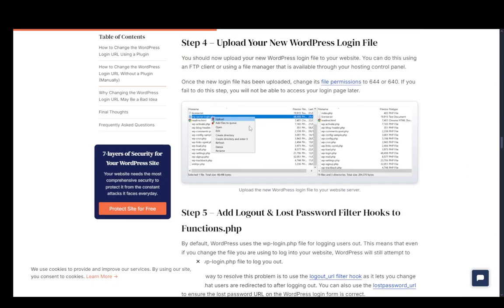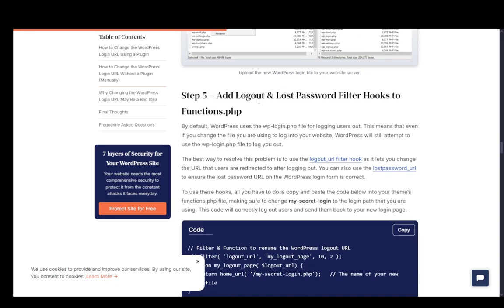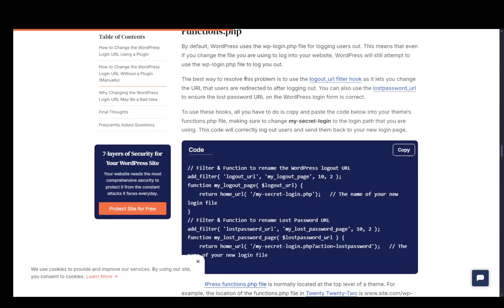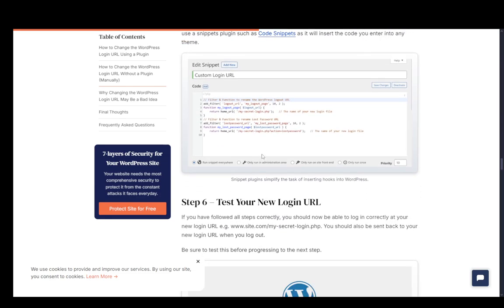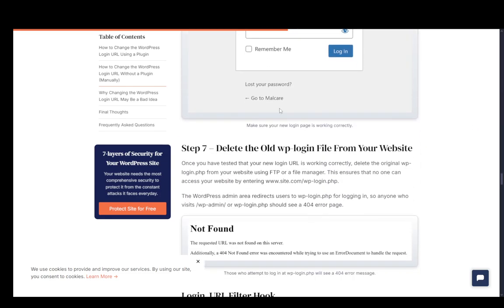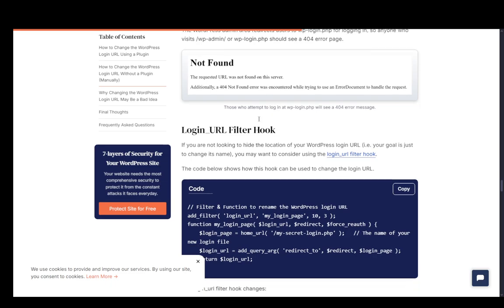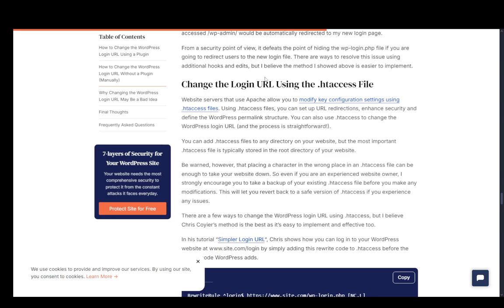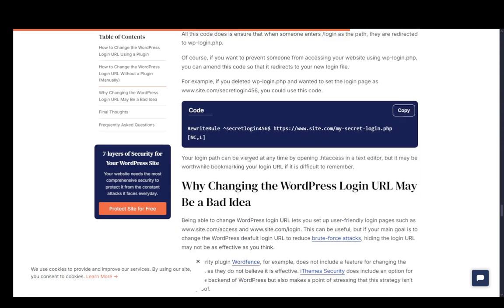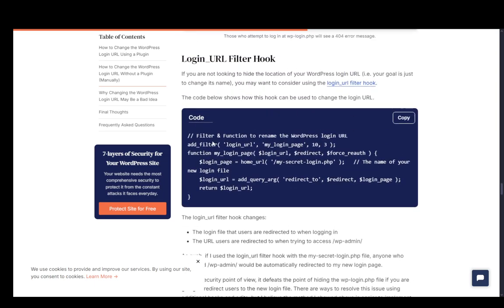Then you just have to upload it using FTP to your site and make sure that the old one is deleted. Then you need to add logout and lost password filter hooks to functions.php, which is encompassed by this code right over here. Then you just need to test the new login URL and delete the old file afterwards. You can also add the filter hook for login URL, and you can also change the login URL using .htaccess. However, I do caution you to not play around too much with your PHP file, and especially not the .htaccess file, but you do whatever you think is best.